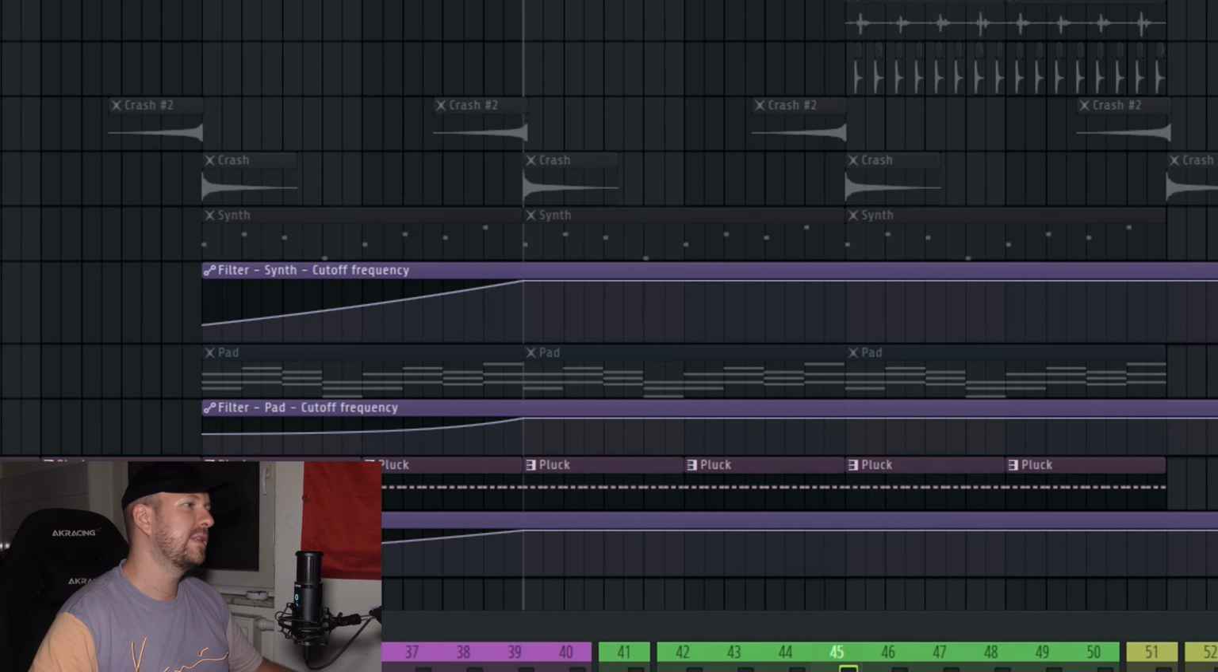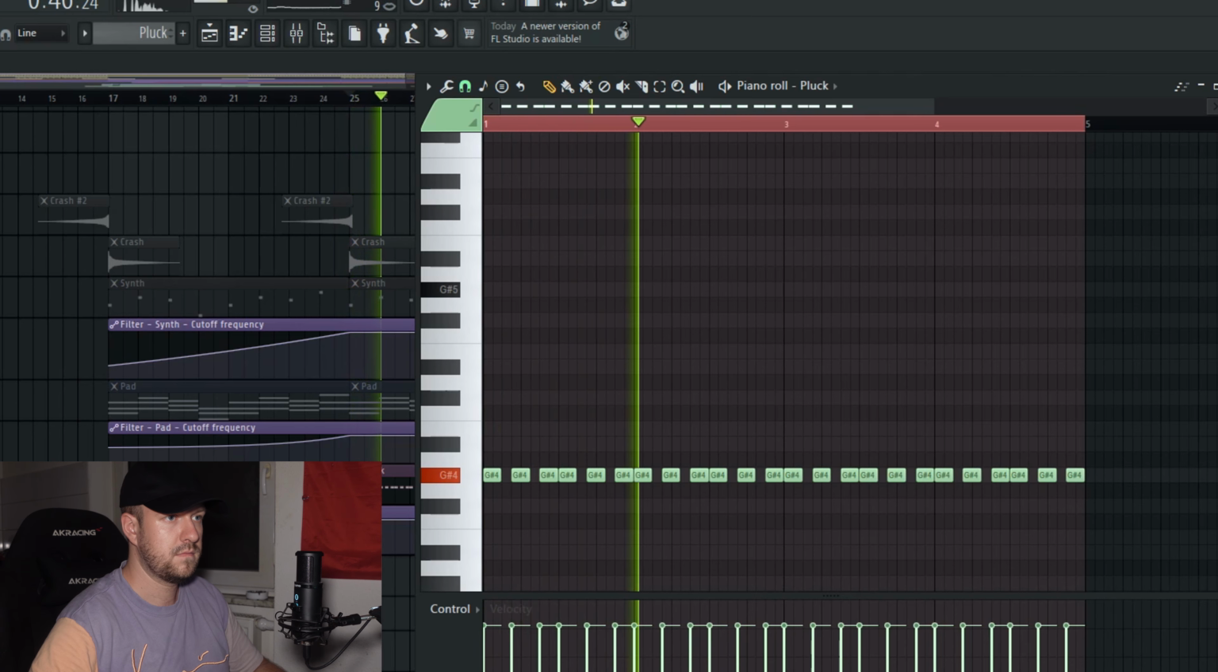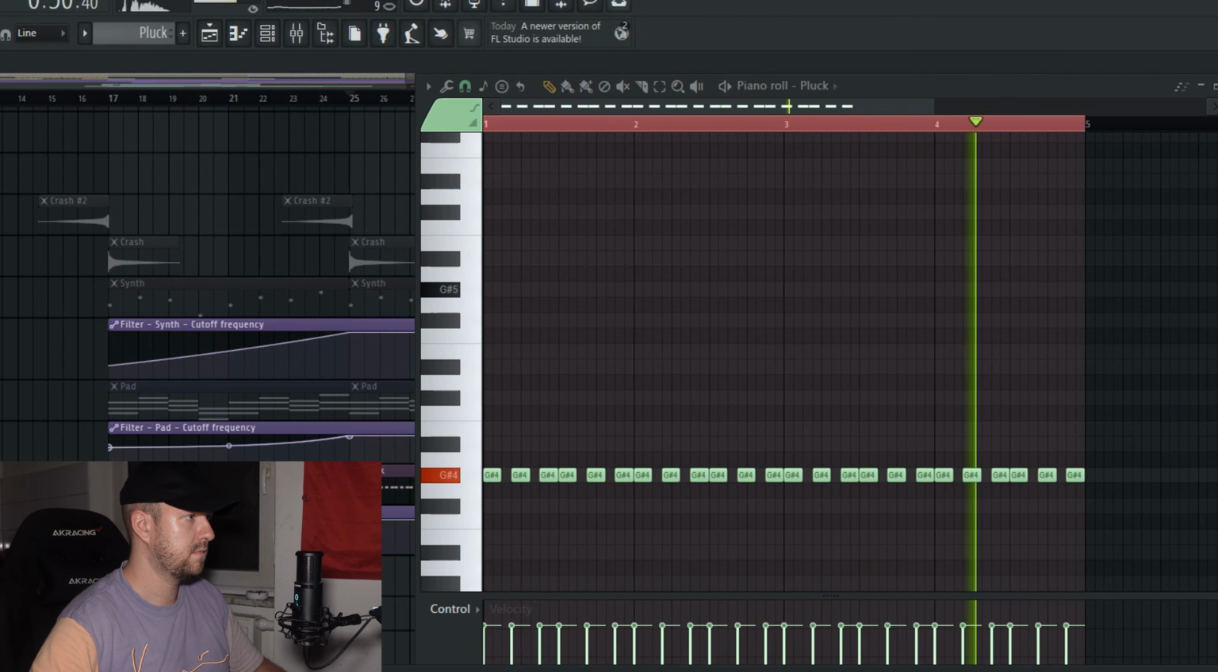Much more important is the pluck to support the whole soundscape even further. Would already make a great standalone sound, right? But I have something different in mind for this pluck here. Overall, it's only playing one note. Simplicity is key, as always.